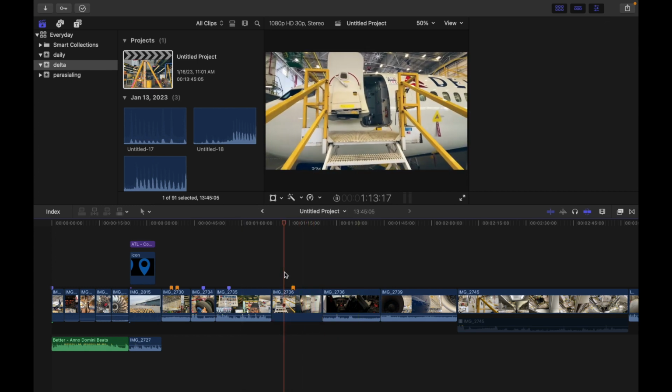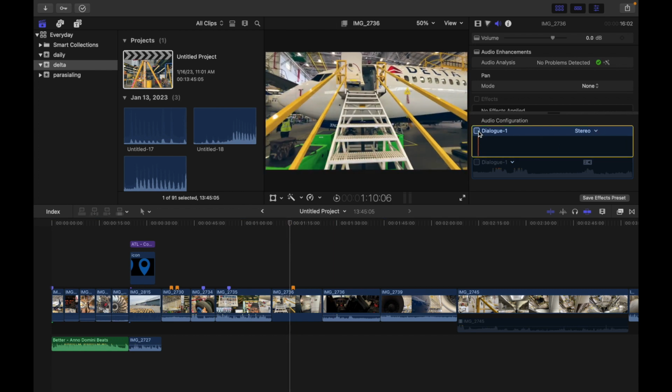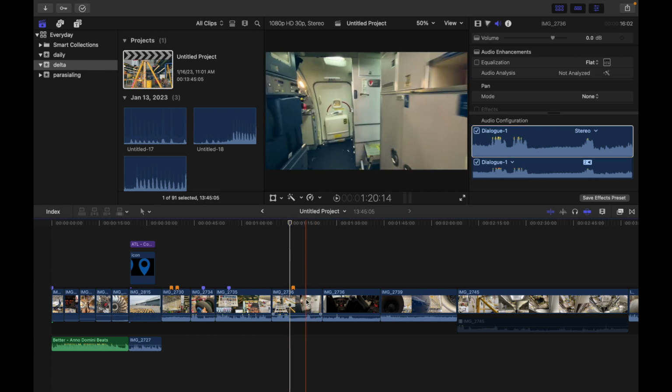So if I try to play, you can see there's no audio. If I want to enable a component, I just simply select the checkbox next to the component waveform. So I'll check this again and you can see the audio is back.